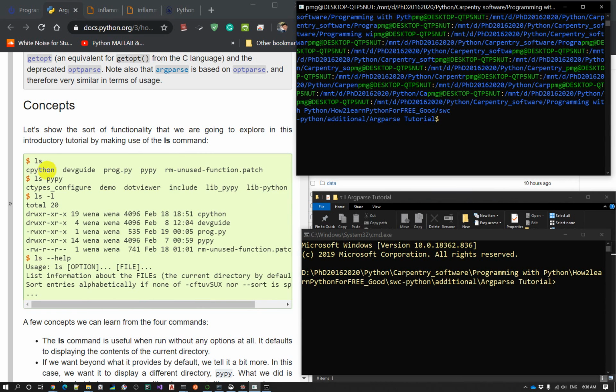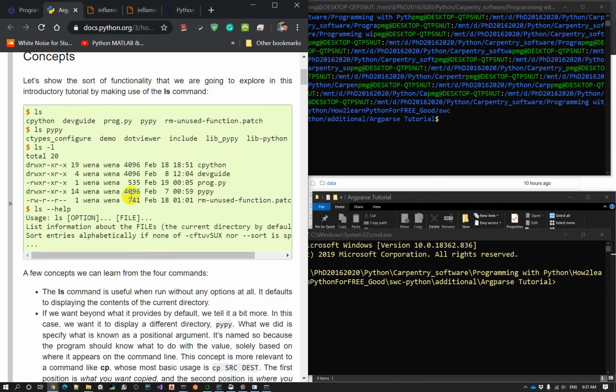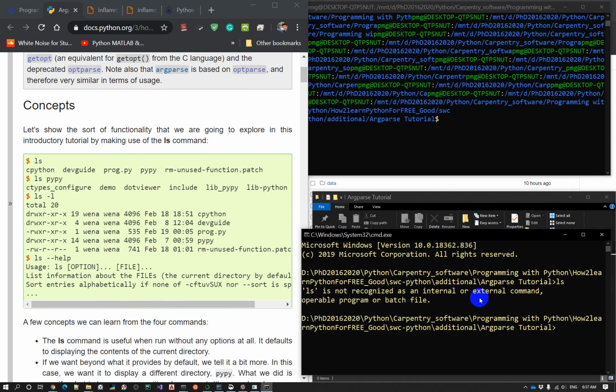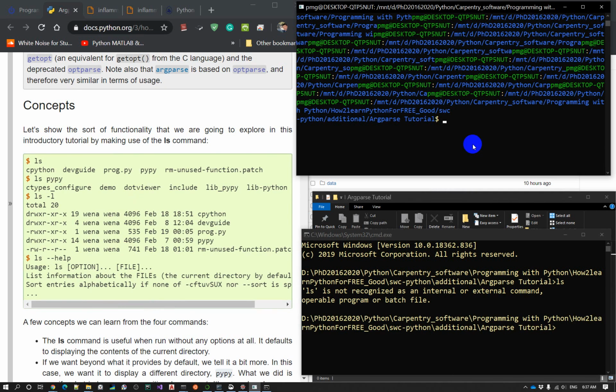So here we got ls, ls -l and ls --help. So it's just an ls command. If you type ls in here, it's not going to recognize this external command. But if you type ls in here, it's going to show you okay, ls is some to the container folder.